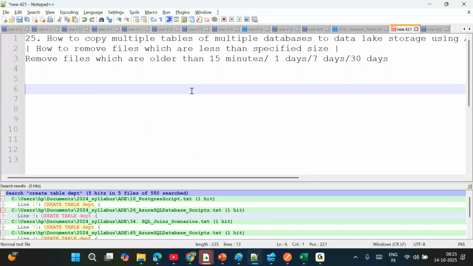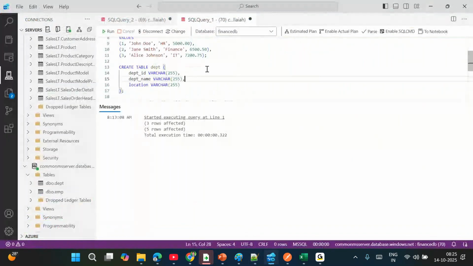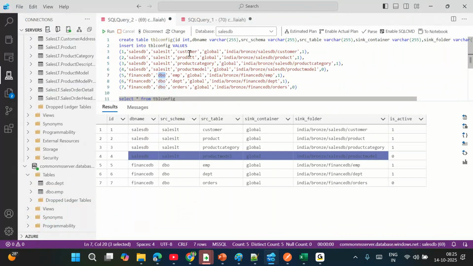If we want to put the sales DB in one container, like global, and the finance DB in another container, can we mention that in the config table also? Yes, whatever you want, you just put it based on config and it will work, team. Maybe let's say here itself directly: sales is the container you want to put here, finance is the container you want to put here. You can keep it. Understood?